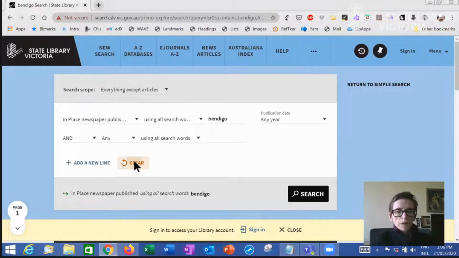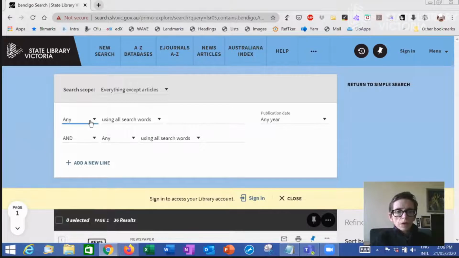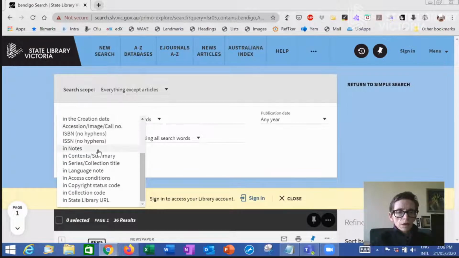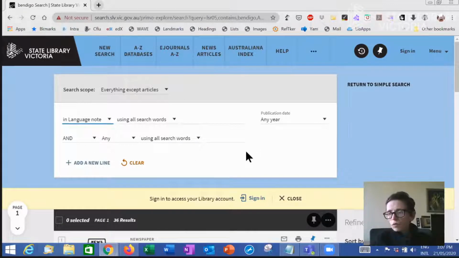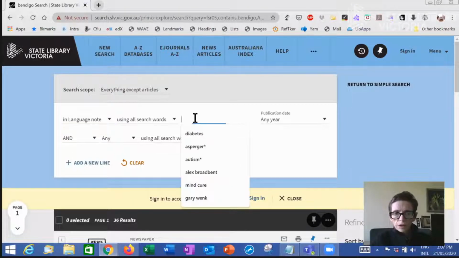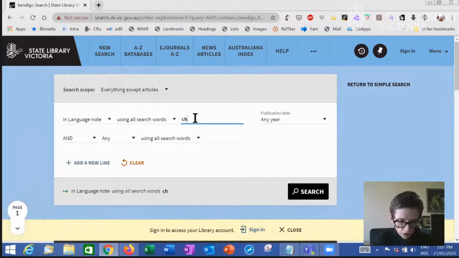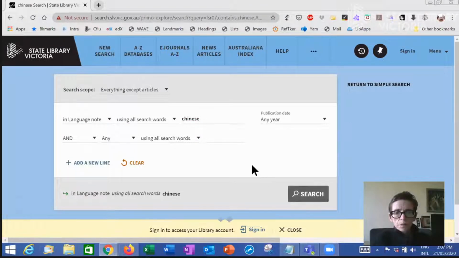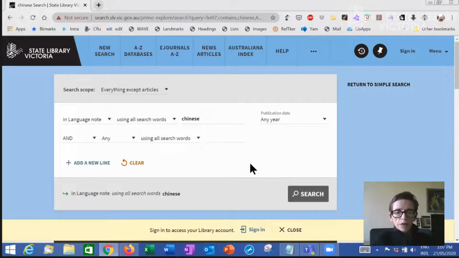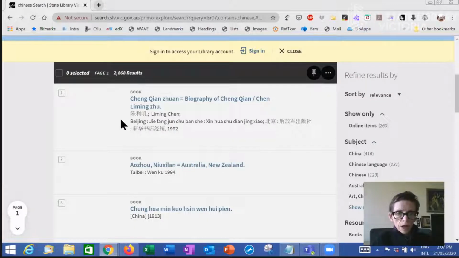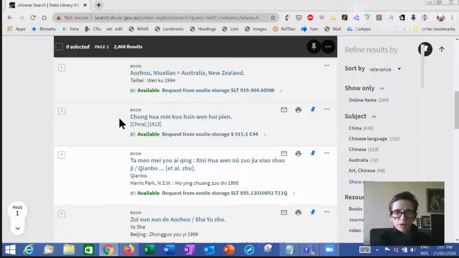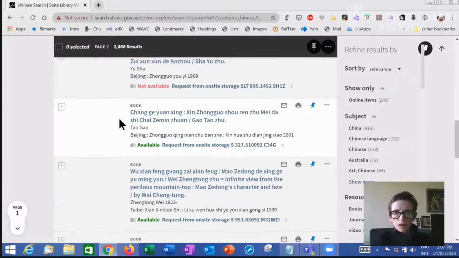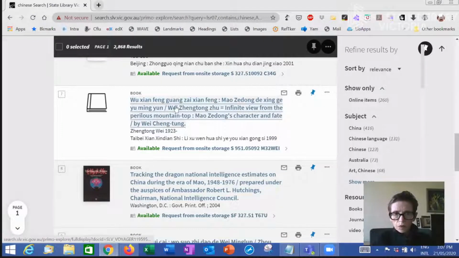Or additionally, another thing that you can do is a search using the in language note option. And I'll just warn you that this won't find everything within a particular language, but it still is a really great start. So I'm going to put in here Chinese and then do a search that way. And I've now come up with 2,868 results, as you can see there. And then from there, I can click on them and explore further.